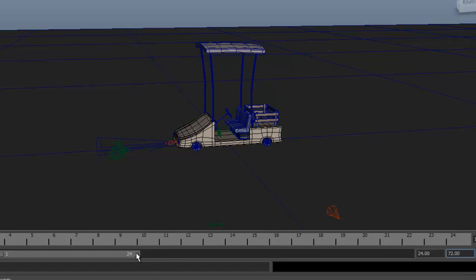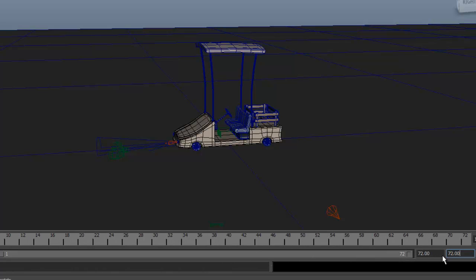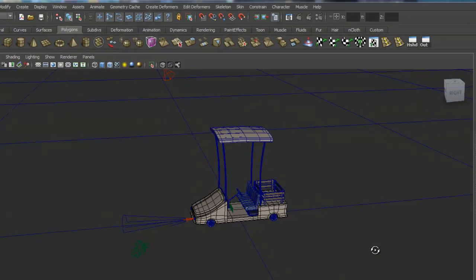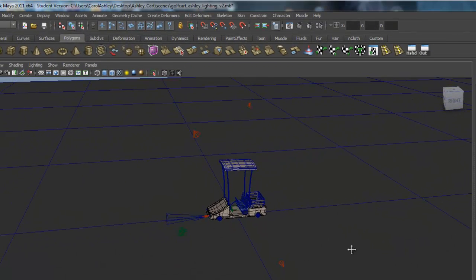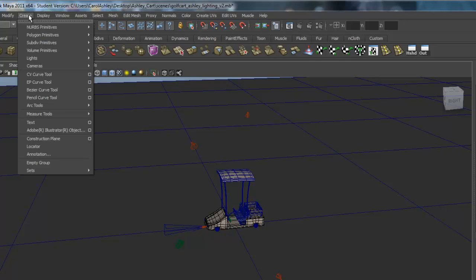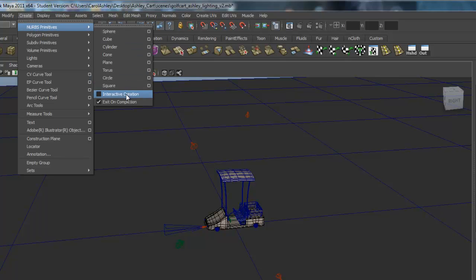And we need to actually extend our scroll bar, so grabbing the end of that and dragging it to the end. So we're going from 1 to 72. And now coming under Create, we're going to say NURBS, making sure the interactive creation is turned off. We're going to select Circle.